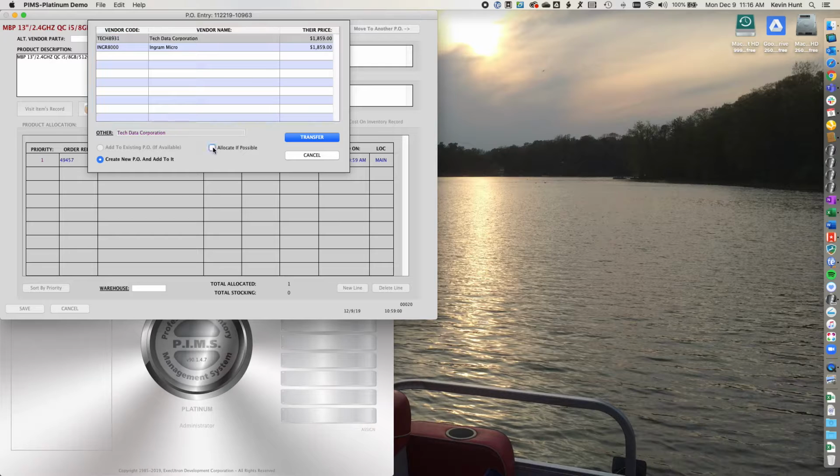Now I could click this box if I want, and if you have any of this item that we're trying to order on a processed PO, but it is not allocated to anybody, it will then allocate this, so when it comes in, it will alert the person receiving that, hey, this is for this PO, for this sales order. I'm not going to select that because I know that I have nothing on order right now, but you could if you want to. All right, so I'm going to move it to Tech Data. Now I'm going to hit transfer.